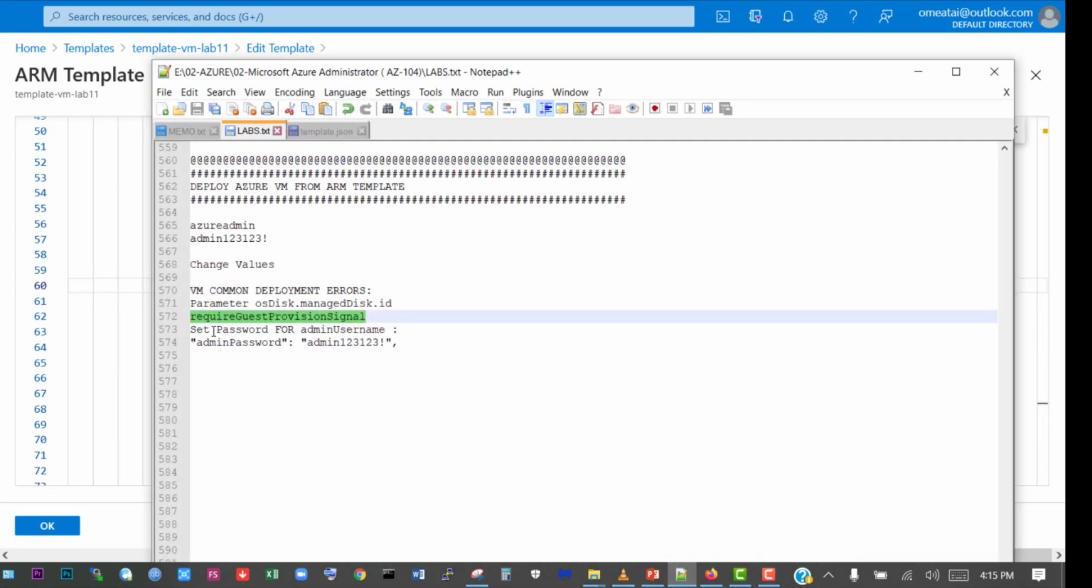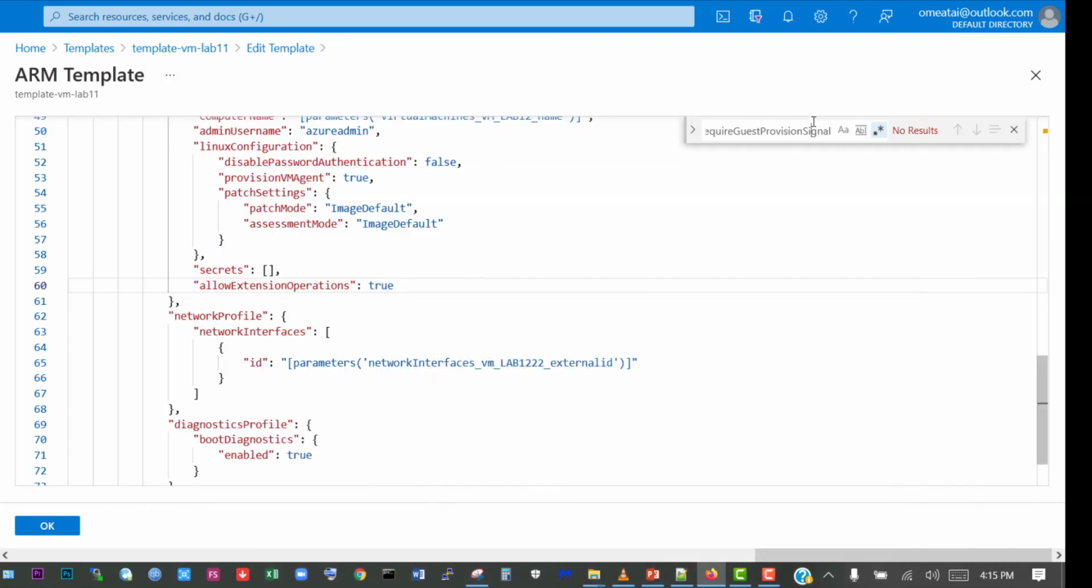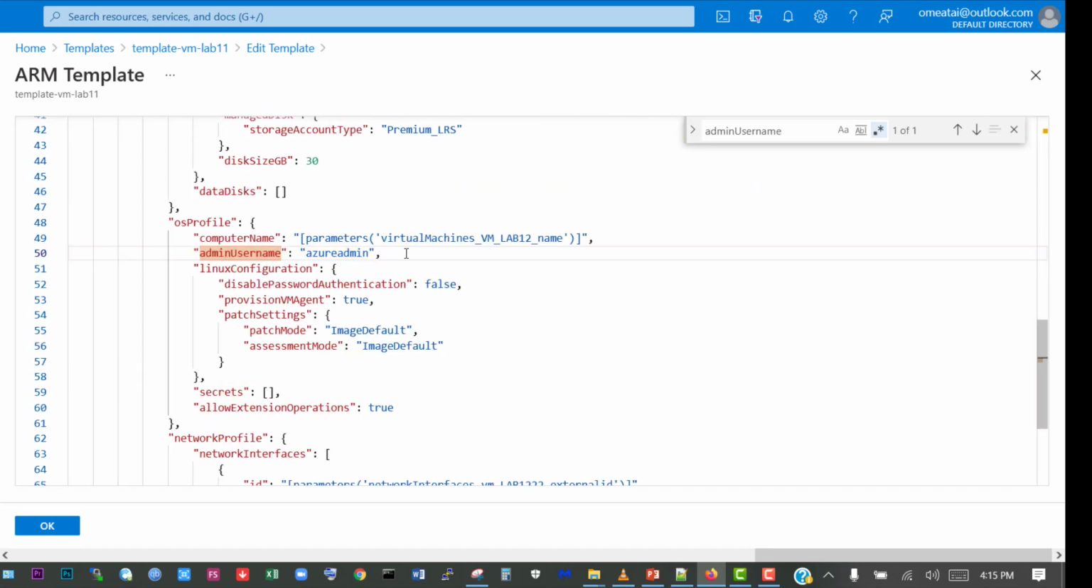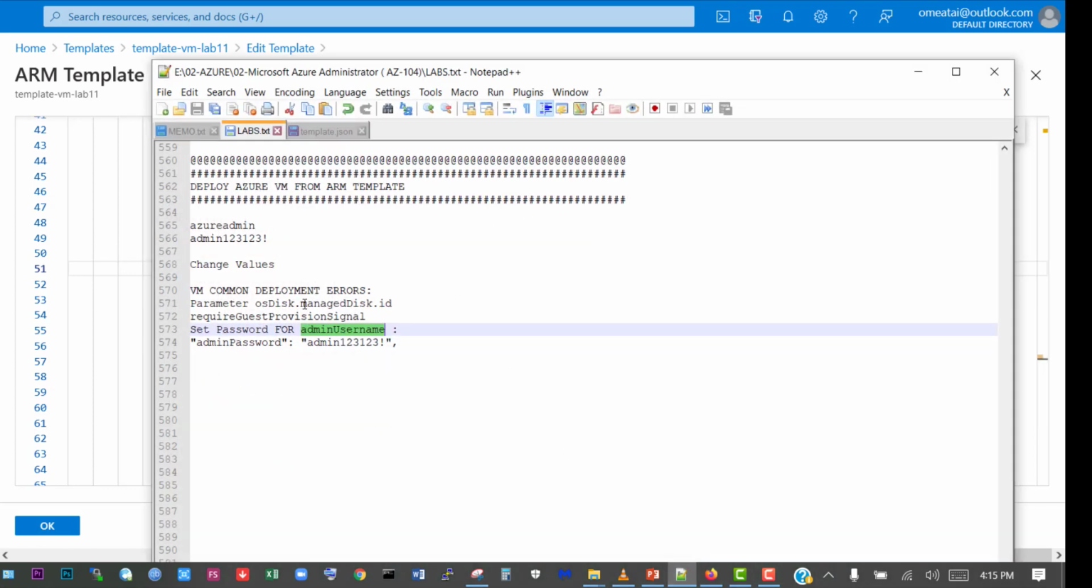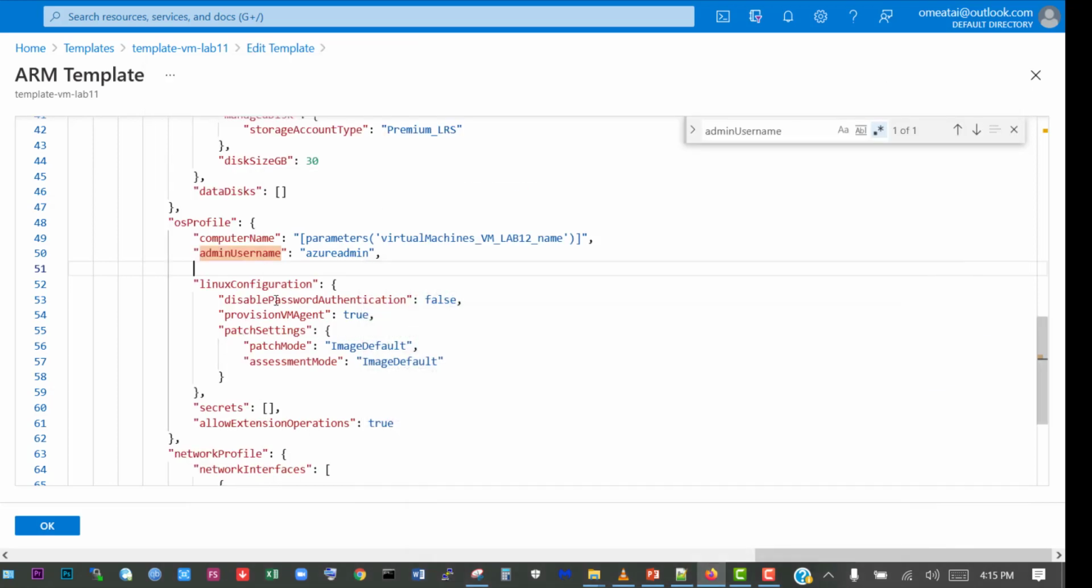Then the next is we're going to now create a password for the admin username. So we're going to search for the admin username. So we'll put it there, and let's find the admin username, and we have one instance which is here. So right under it we are meant to put the admin password, which is what we have here. It will take this format, admin password and the password. So copy that, and I'm going to paste that.